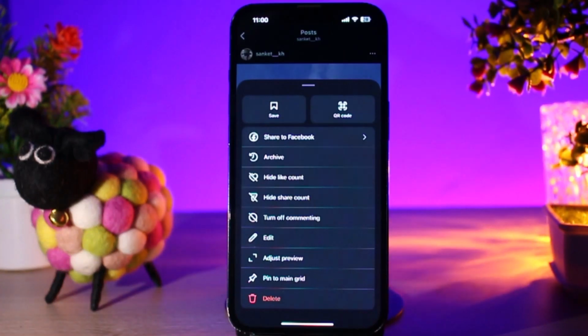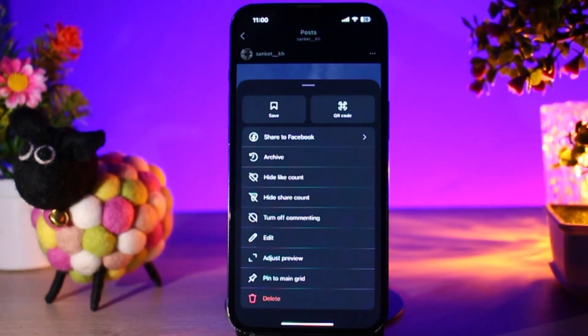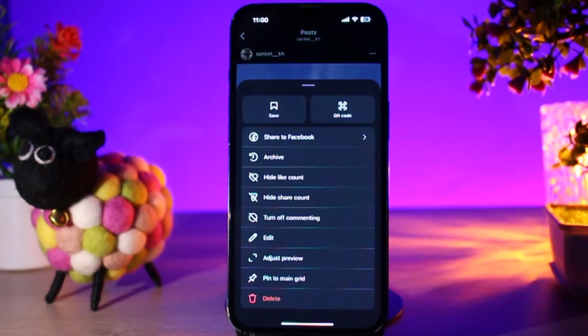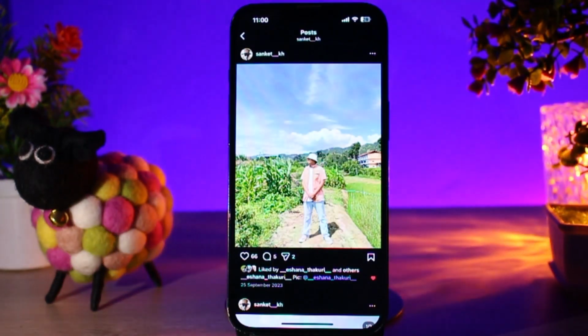If you are using a professional Instagram account, you'll see the option of view story reshares, and you'll see the account that has reshared it to their story.